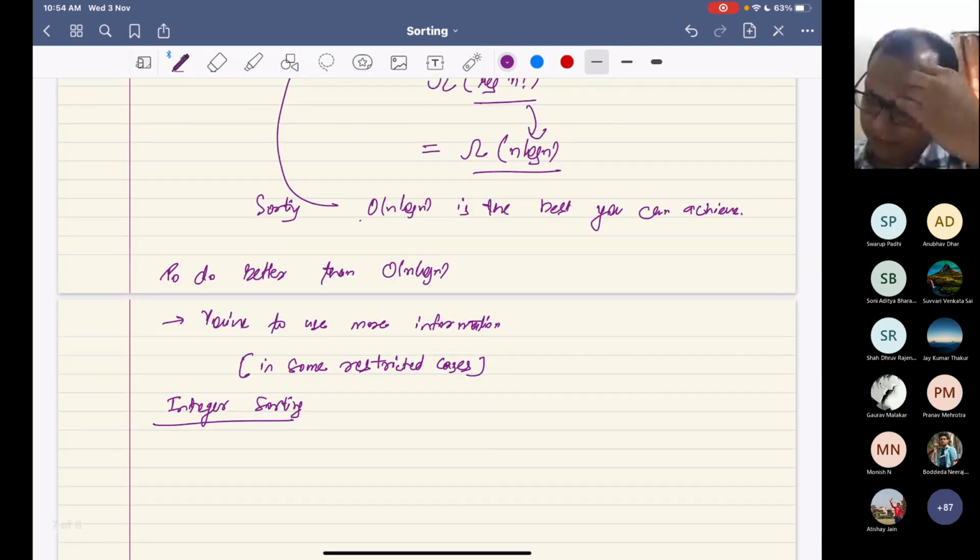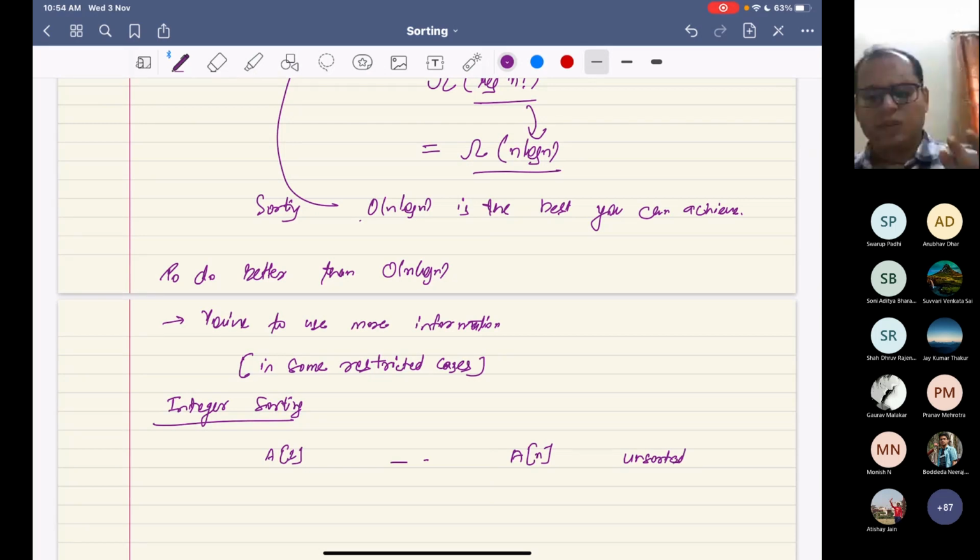You have n elements, unsorted. You have to sort them. So you want to do something more than comparison. What is the extra information you can use? Yes, any answer? So there cannot be one integer between two consecutive integers.